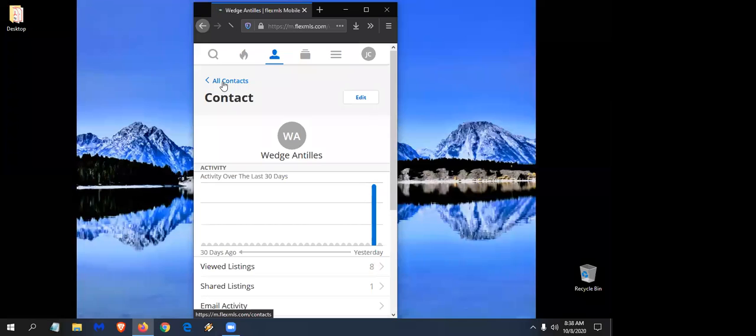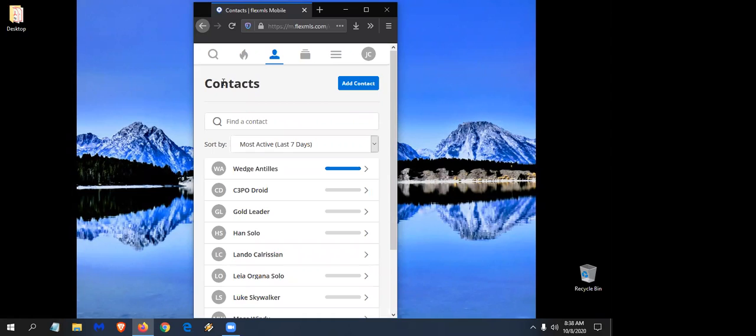So if you pull up a contact record, you can see how active they are and what they're looking at. Now, with that in mind, how do we add someone to a portal without doing a search and subscription? It's very, very simple.